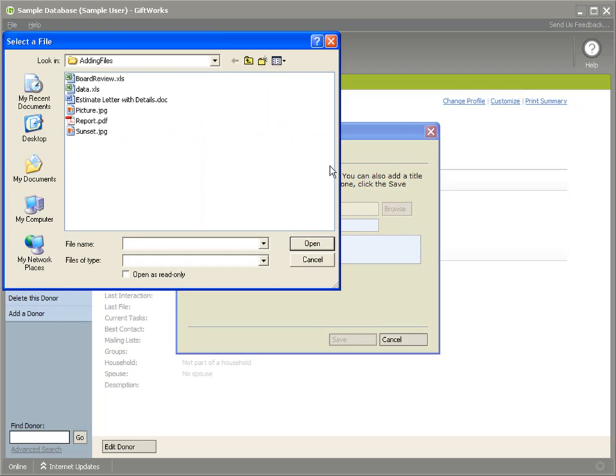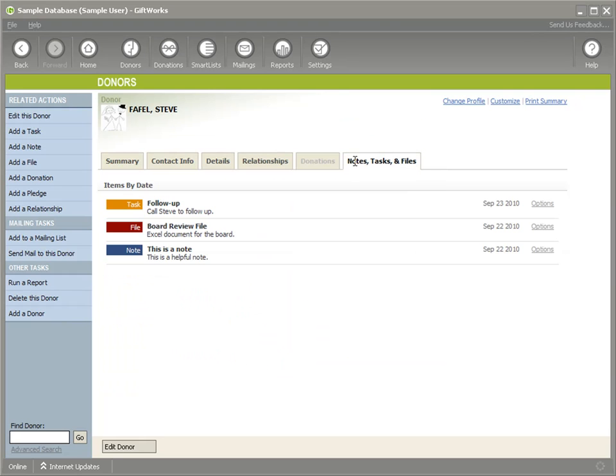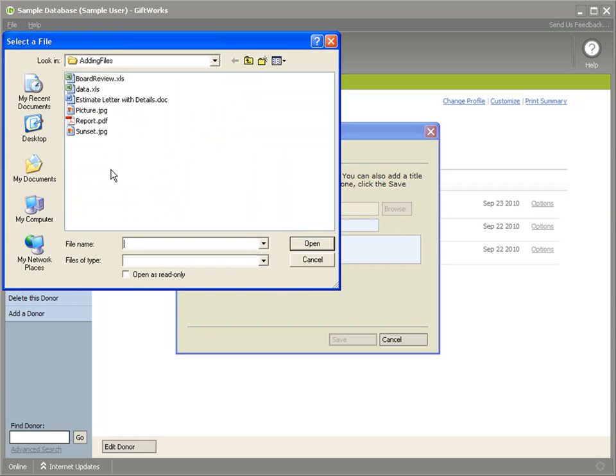Let me click on Browse, and we're going to go find an Excel file. You'll notice that the title defaults to the file name, which you can keep, or you can go ahead and change that. And I can provide a description. I'm going to click on Save once I've done that. Now, once I click on Notes, Tasks, and Files, I'll see that this file has been added right alongside my notes and tasks.